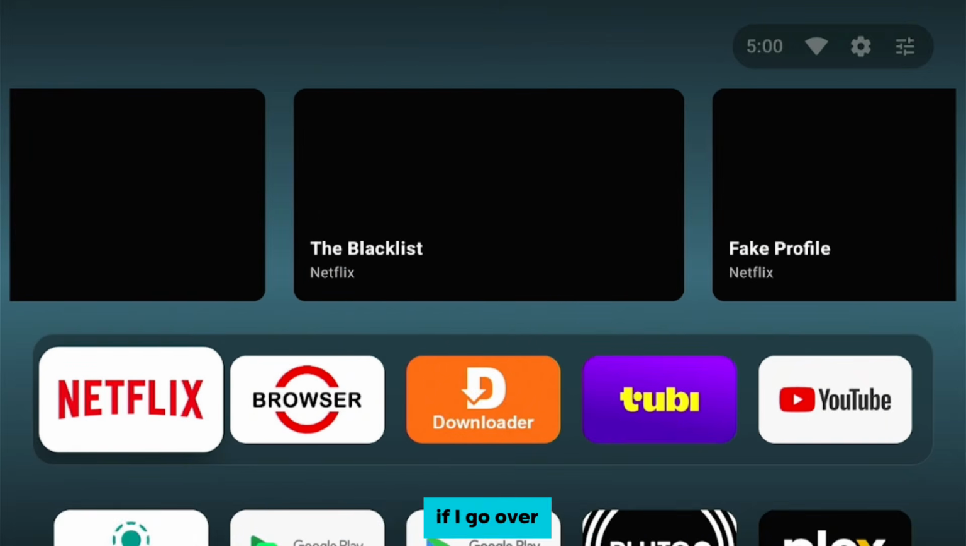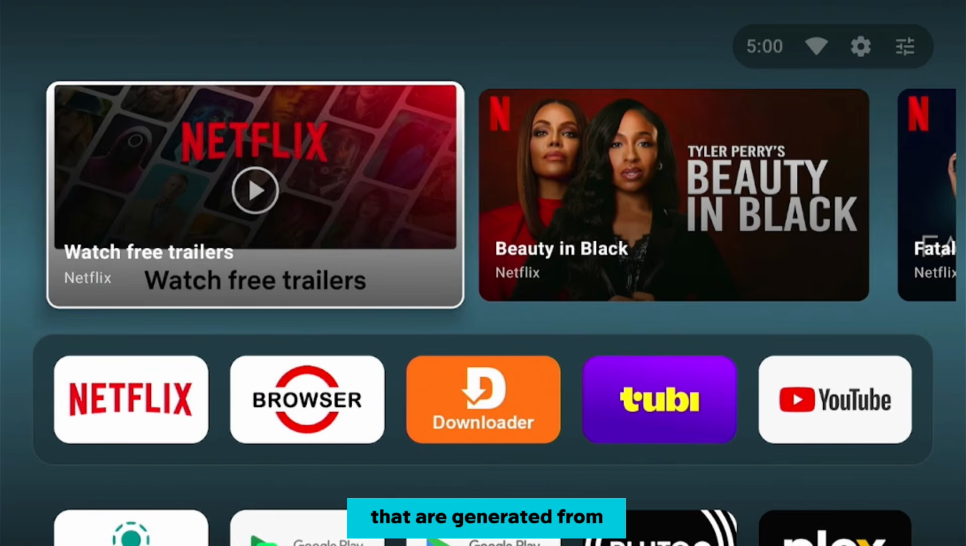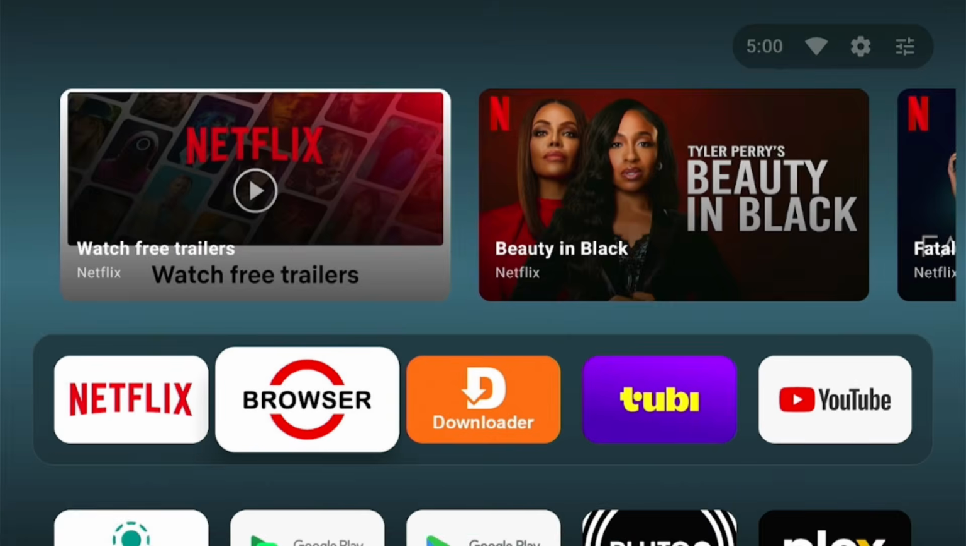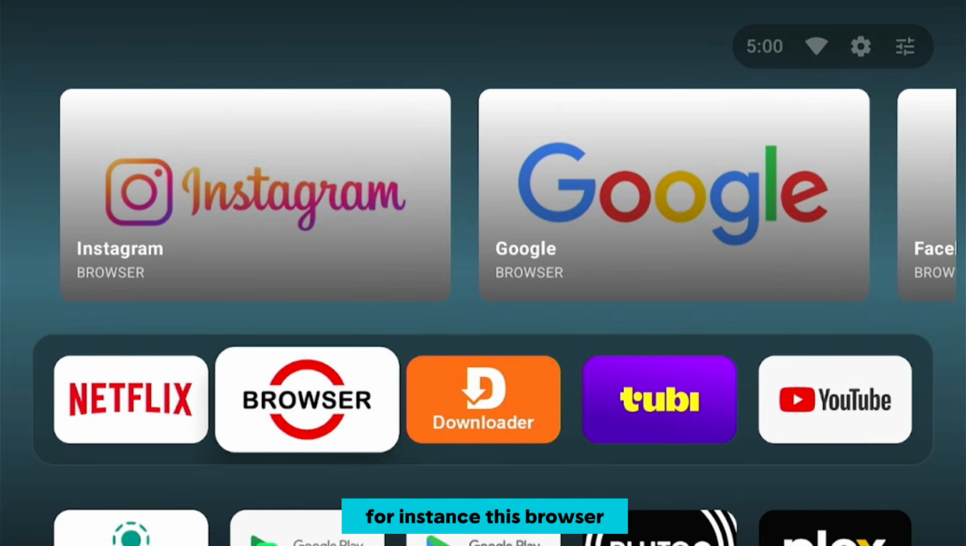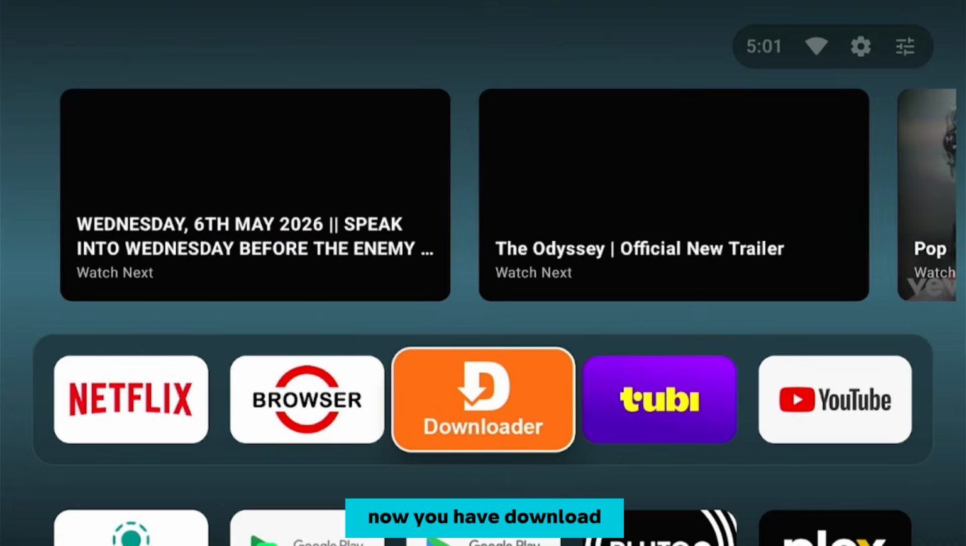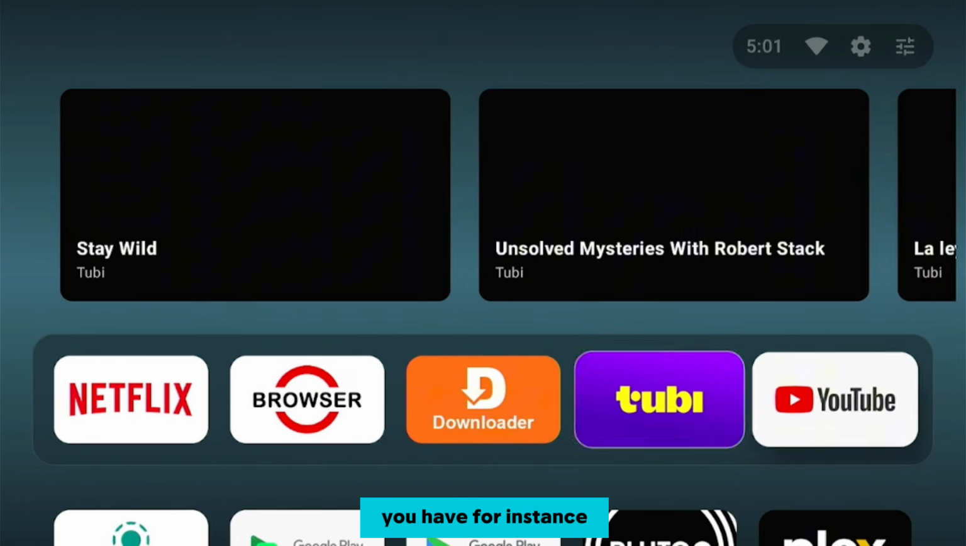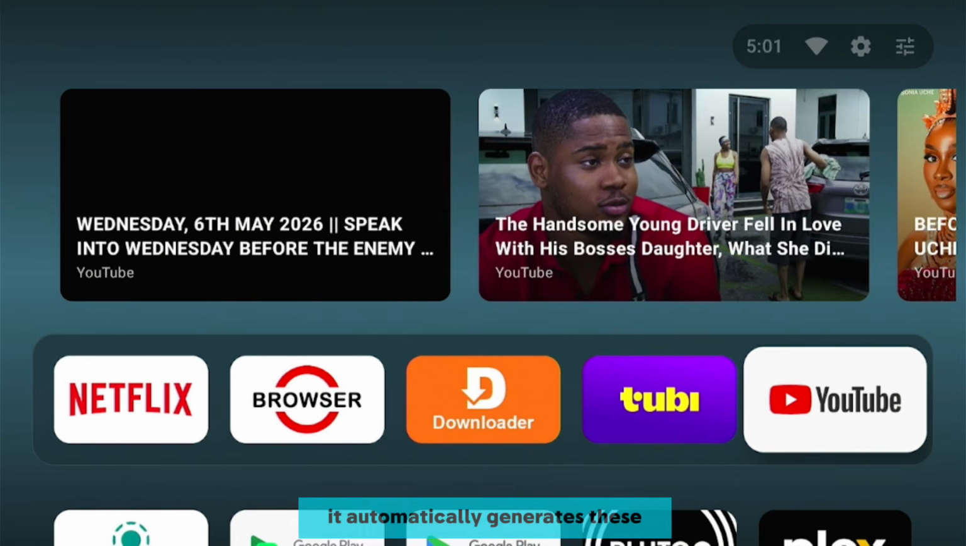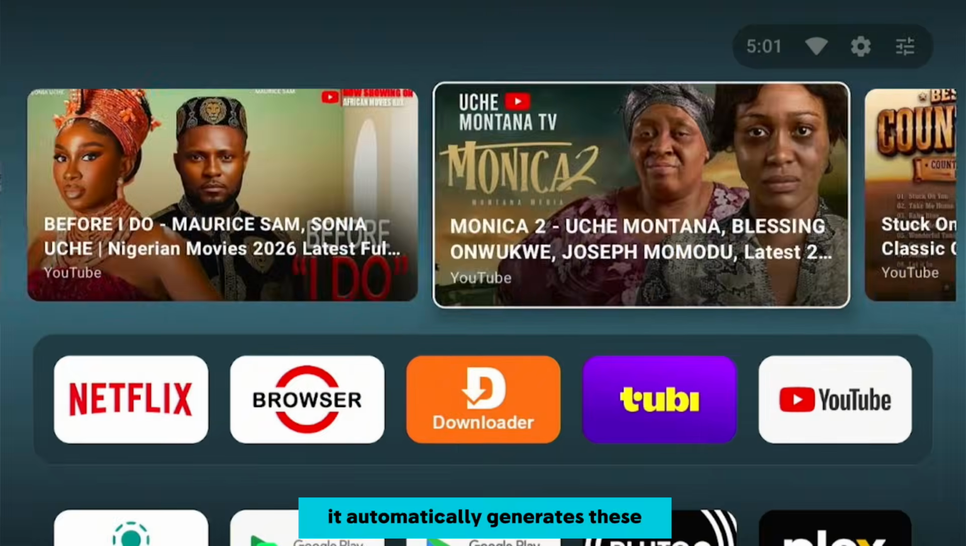Let's say for instance, if I go over to Netflix, these are the cards that are generated from the Netflix application. If I go over to the next application, for instance, this browser app, these are the cards that have been generated from the browser app. Now you have Downloader, same thing. If I go over to YouTube over here, it automatically generates these cards on my screen.